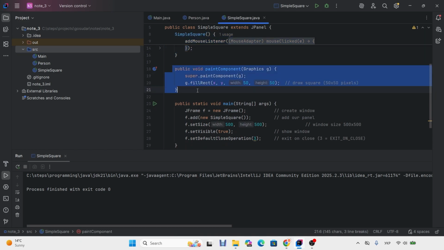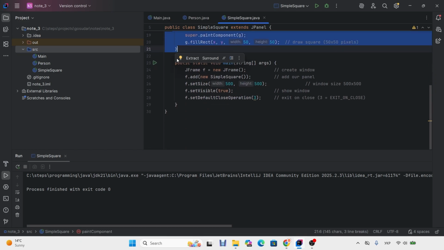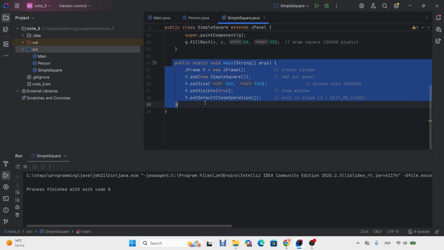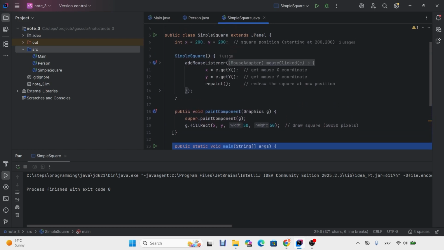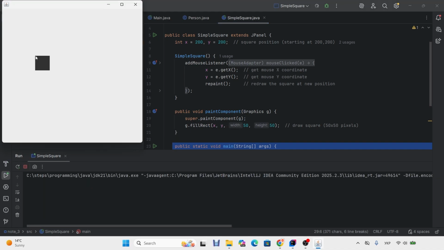The constructor is responsible for handling mouse clicks and updating the square position. The paintComponent method is responsible for drawing the square on the screen. The main method creates the window and starts the program. The repaint method redraws the panel after the square position changes. This variable stores the current position of the square.